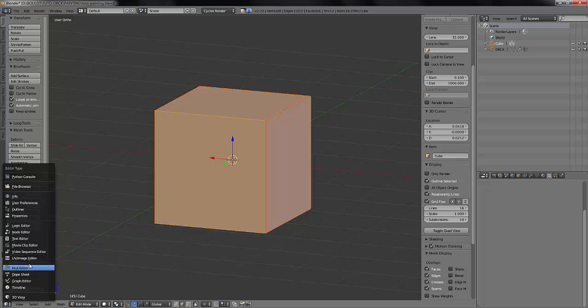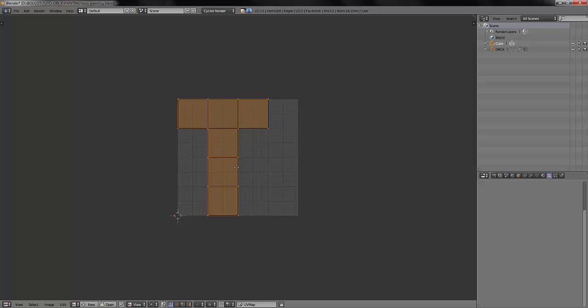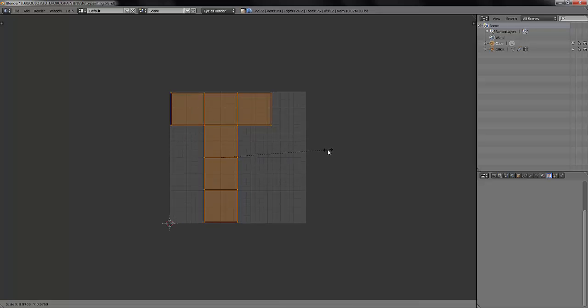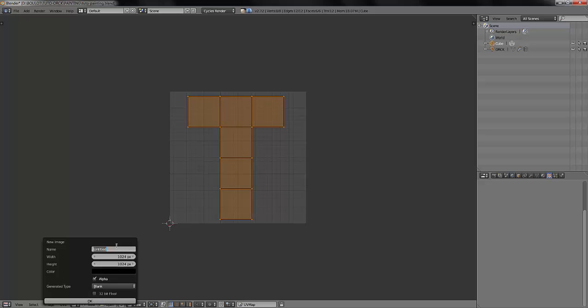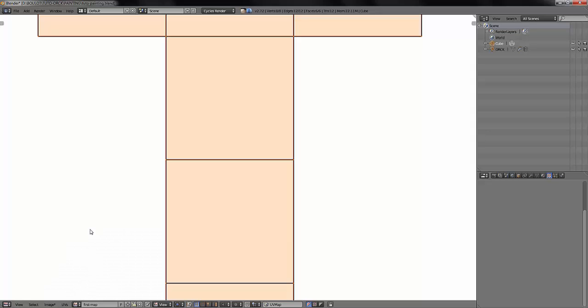I go in the UV editor. That's fine. I will scale it a little down so that I don't touch the UV map boundaries, and I will create a new image. Let's call it first map. We will keep this size and make it white and press OK.